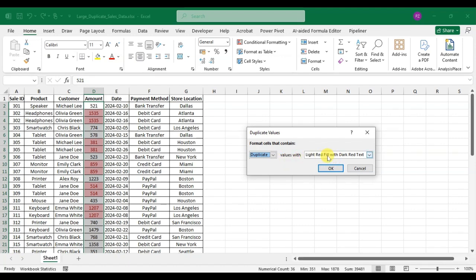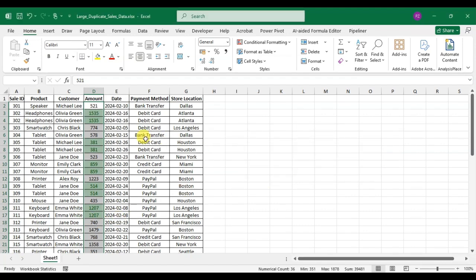So light red fill with a dark red text. Just click on this drop down arrow and here you can select the different color that you want. So I select here a different color. You can see the green fill with green text. Okay, after that just click on OK and here you see the duplicate is found.